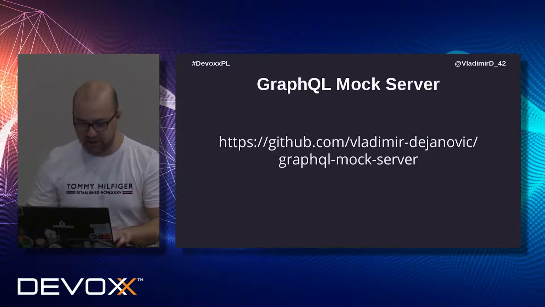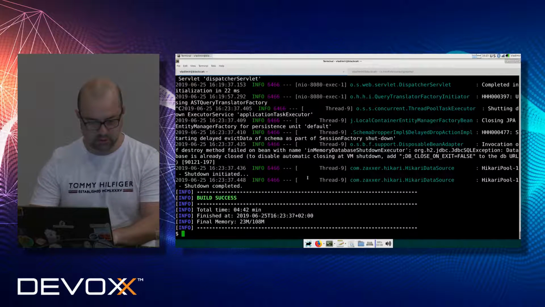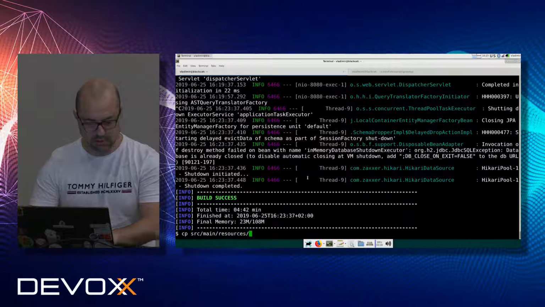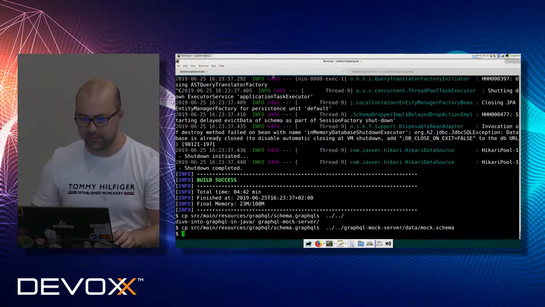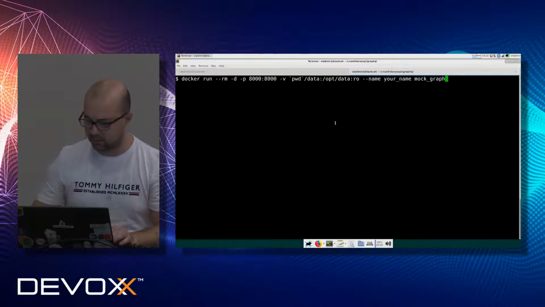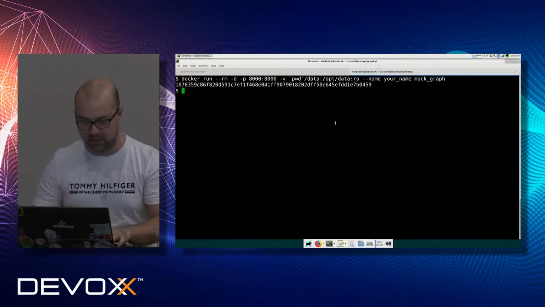So that's exactly what I did here. I have a mock server here. So what I'm going to do is, from this code, source main resources, GraphQL, no, schema, I'm just going to copy it. Let me just see if that's the right one. Yes, GraphQL mock server, data, mock schema. Basically, I'm going to do this. Then I'm going to run my mock here. I'm also going to show you the mock a little bit later.